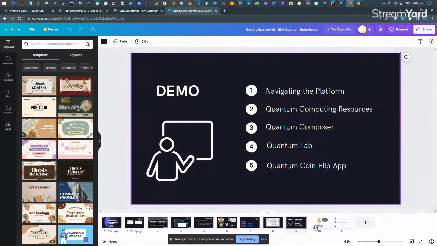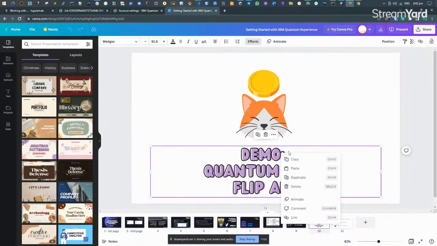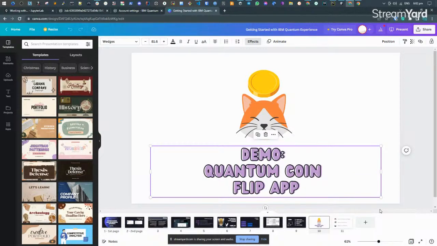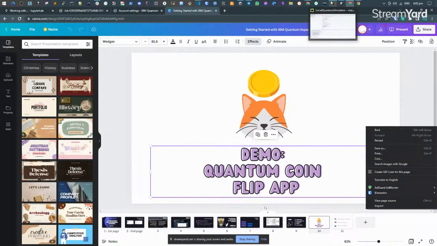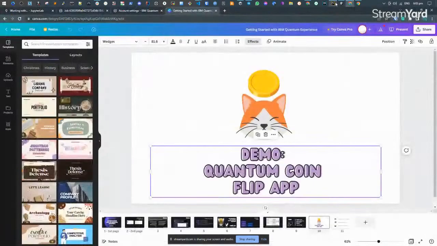So this is our last agenda item, which is showing you how to implement this simple demo into a real project. It's a very simple project known as the Quantum Coin Flip app. The idea here is that we're going to work with a real quantum computer to flip the coin. So what does it mean to flip a coin? If we get a result of one, we represent this as heads, and if we have zero, we represent this as tails. The outcome with the highest probability of occurring will be the result of our coin flip.